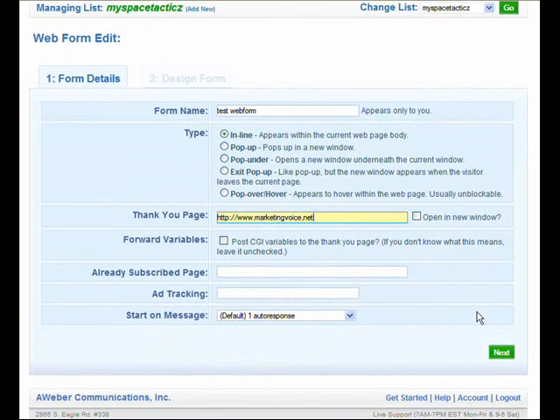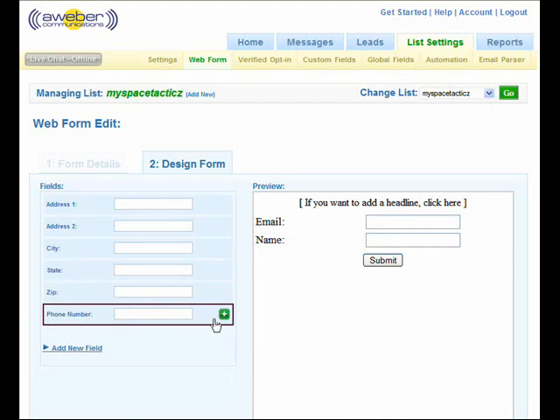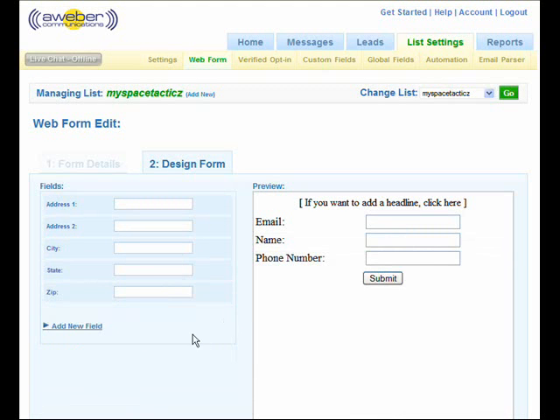Now here you'll see some fields. Some of these I've already pre-created. Let's say I just want to get the name and phone number. Notice I'm going to put these in the right order, because how they look on the right-hand side is how they look on your web form. So it's important to put them in the right order.